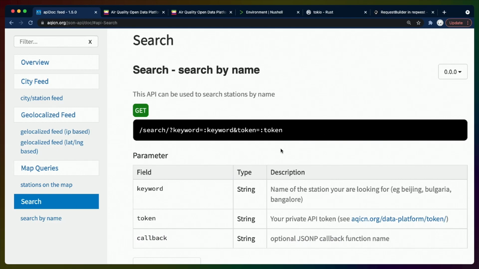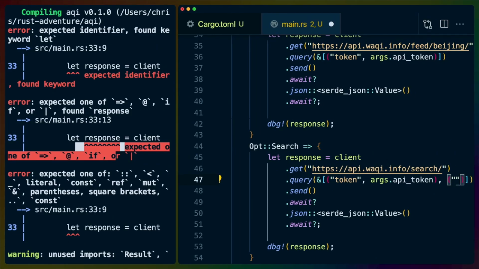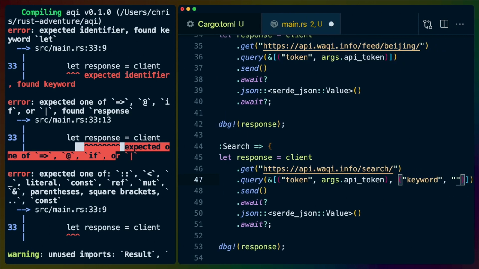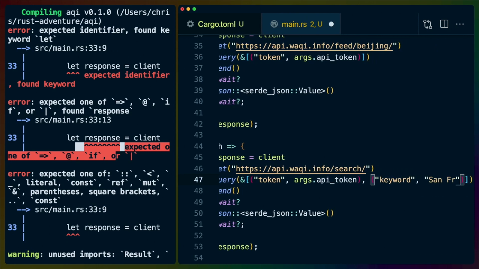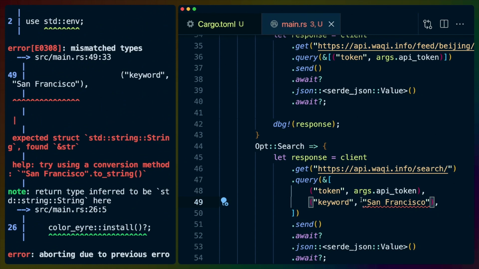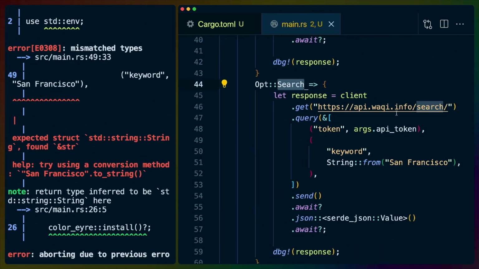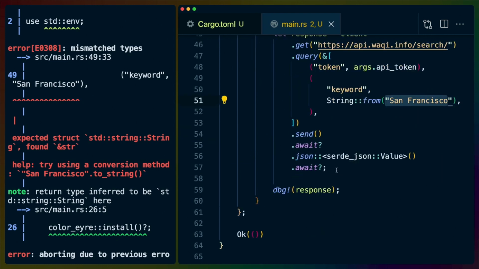We're not using JavaScript. So this needs to be a second tuple where the first element is keyword. And I'm going to put San Francisco here because we don't have the option coming in yet. This does need to be a full string, maybe? Yeah, it does. So string from San Francisco. And then basically when we search, we hit this search endpoint with our token and a keyword. In this case, I've hard coded it, but we'll get that from the CLI in a second. We're getting back a serde JSON value because we don't really know what the return values are yet.